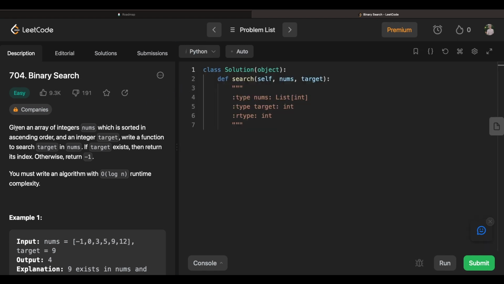Let's see. So given an array of integers called nums, which is sorted, that's important. Sorted in ascending order and an integer target, write a function to search for target in nums. If target exists, return its index, otherwise return -1. Okay, you must write an algorithm with log n runtime.